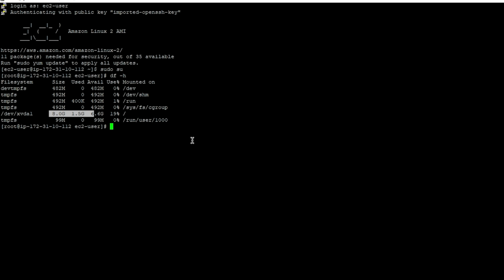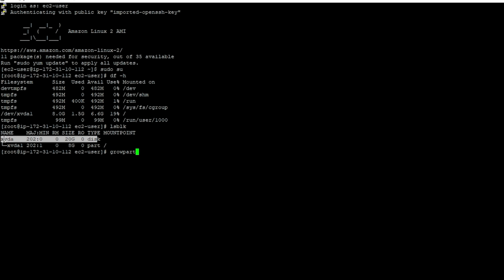Now just run lsblk and hit enter. You see this xvda has 20 GB and the partition xvda1 has 8 GB. So this is your upgraded storage, but you did nothing to it yet, so we need to modify that and grow the partition. Now enter this command: growpart space /dev/xvda space 1. By the way, it needs a space there, most probably, yes, and then hit enter.